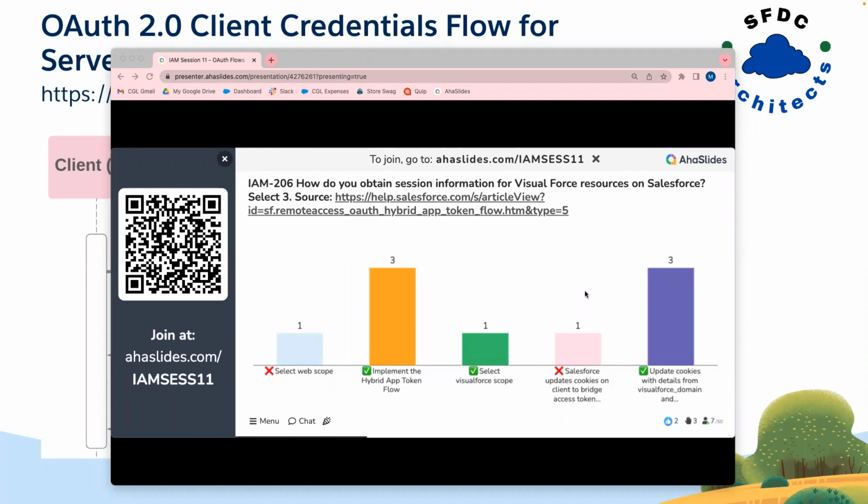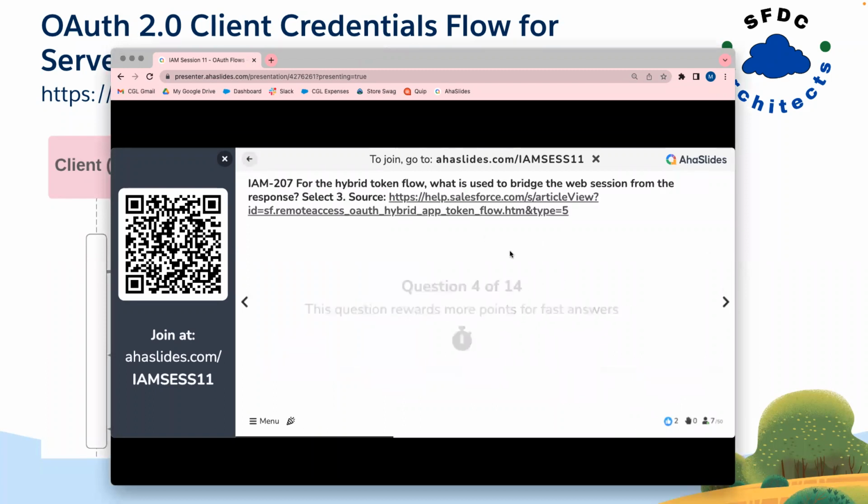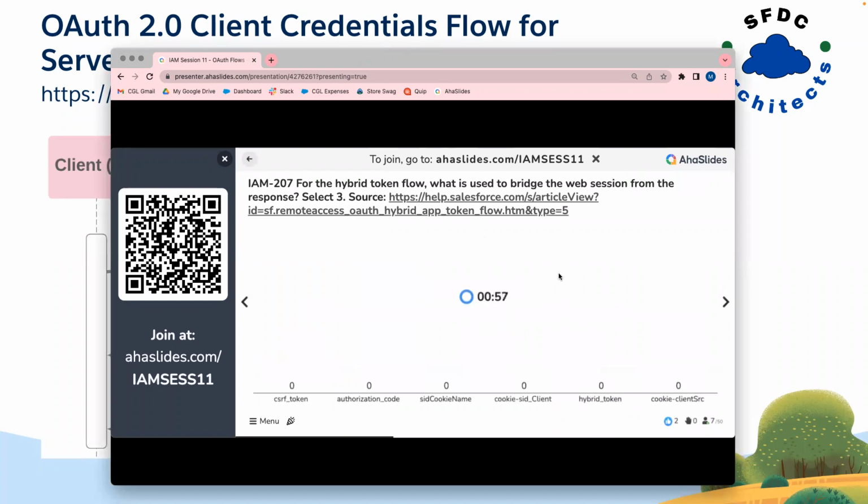All right, let's go to the next question. And I forgot to shuffle these questions, so they're going to be in order from when I wrote them. So for the hybrid token flow, what is used to bridge the web session from the response? Select 3 answers.